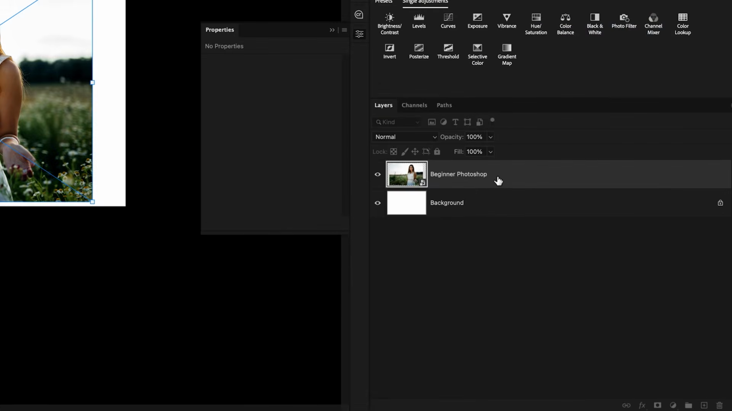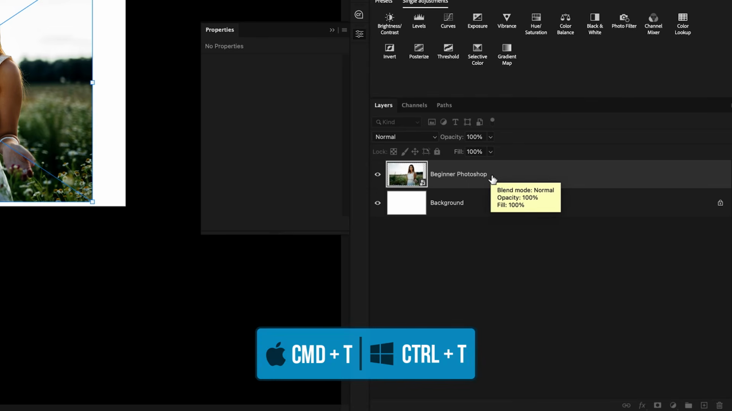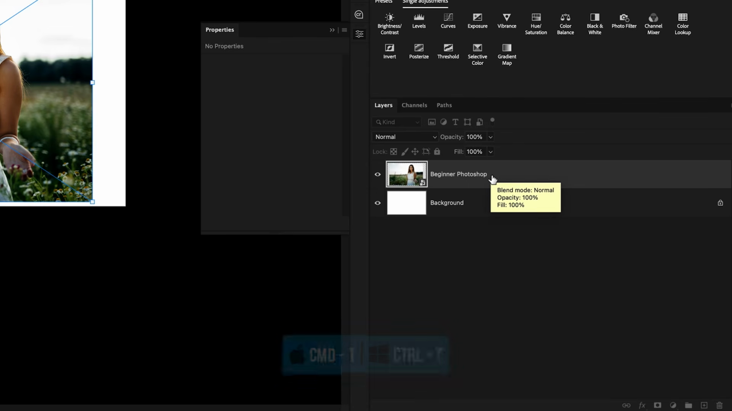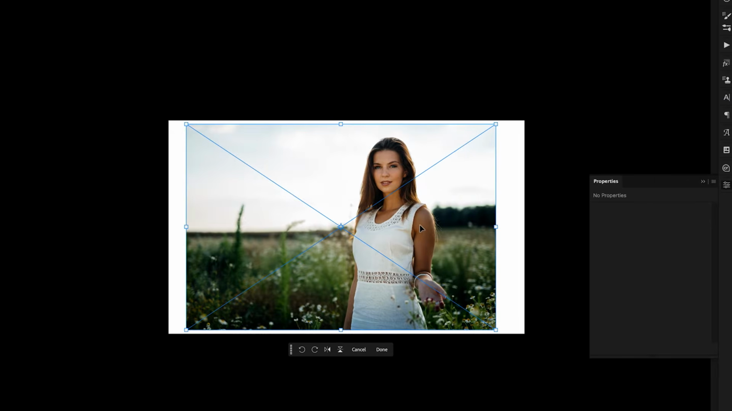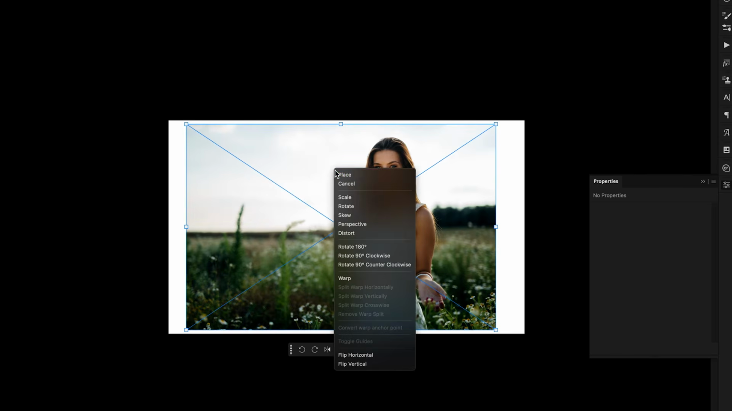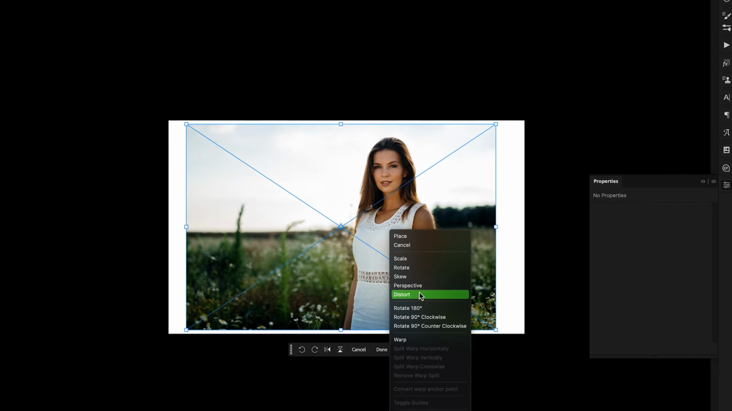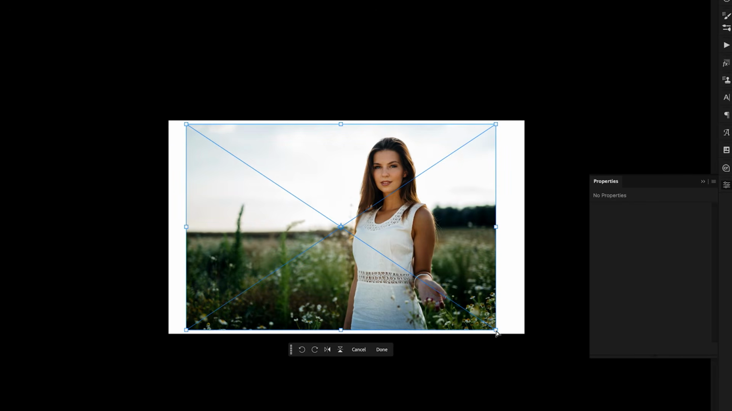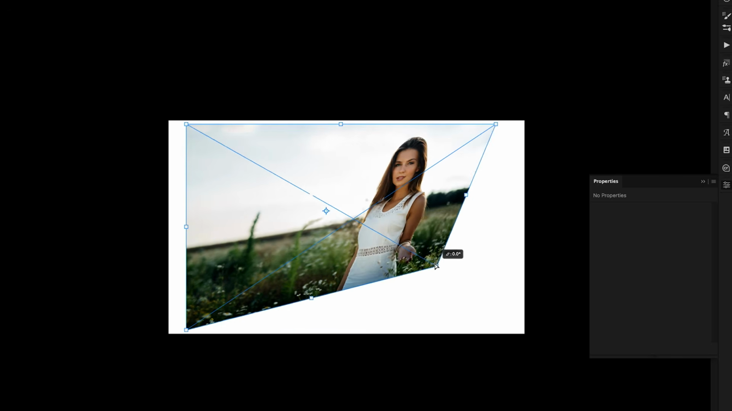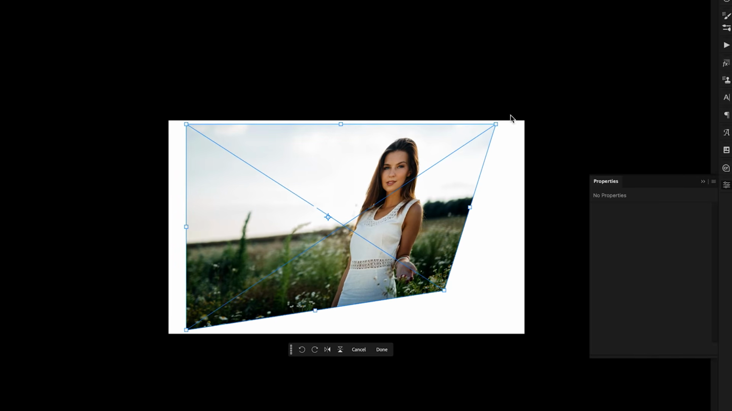While a layer is selected in the layers panel indicated by that highlight, we can just press Command or Control T, as in transform, to activate free transform. Now when we right click within our image, we have a whole bunch of different options such as distort, perspective, and so on. We can use these settings to flip our image, for example. We can also use it to distort our photo. So clicking on distort, we can click on this corner anchor point, for example, and now make our photo look as if it's sitting at an angle.